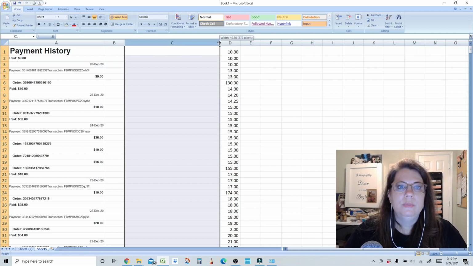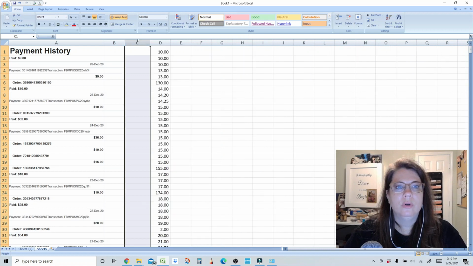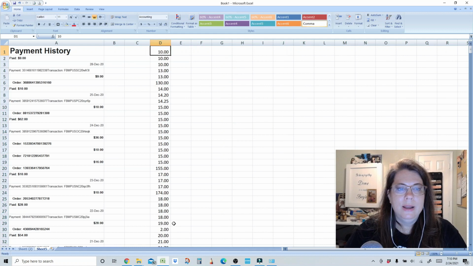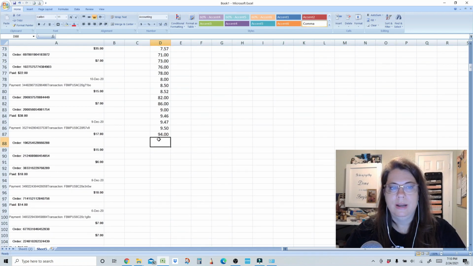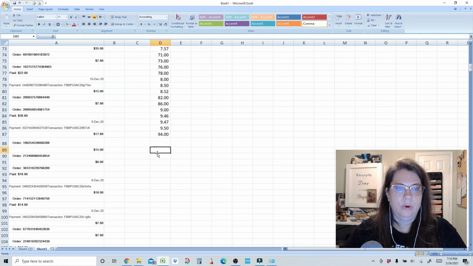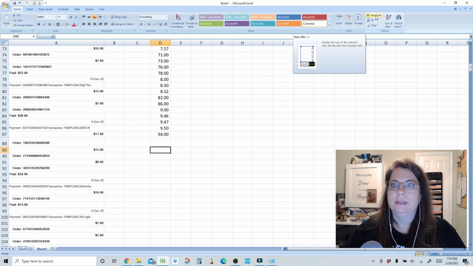Okay, so I'm just going to click and drag, like left click on the plus sign and drag it over to shorten this column. And I'm going to add all of these up. And the way I'm going to do it is just go to the bottom to the last one. You can do wherever you want. I kind of like to leave a space in between, and I'll click the AutoSum button here.